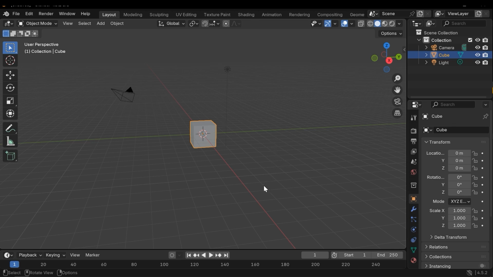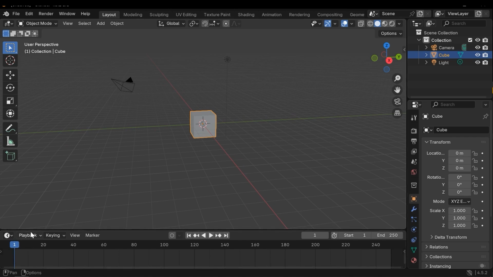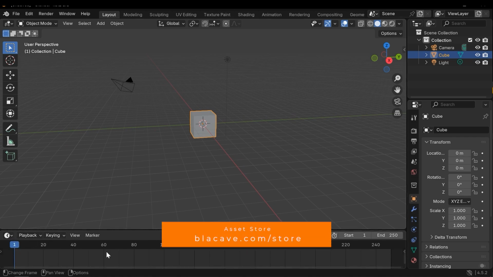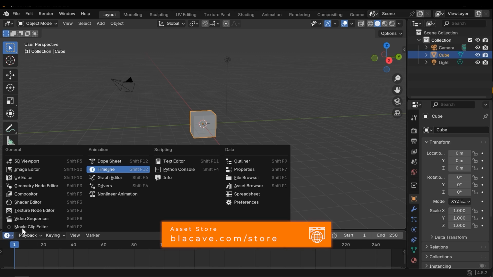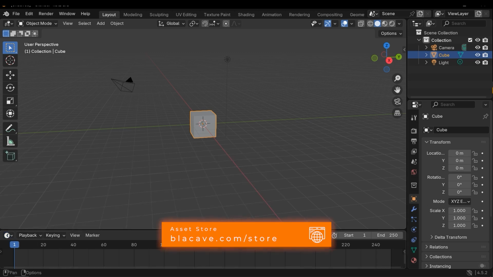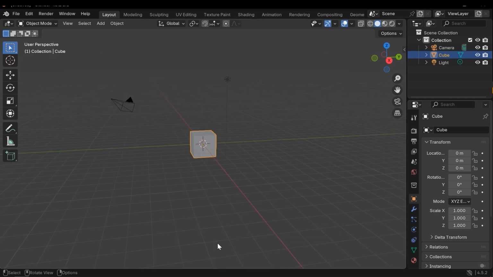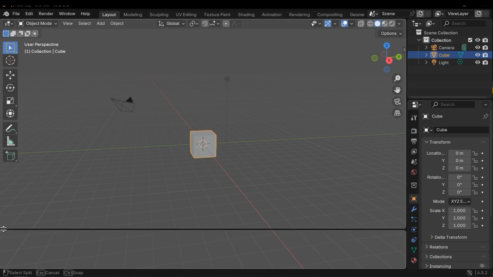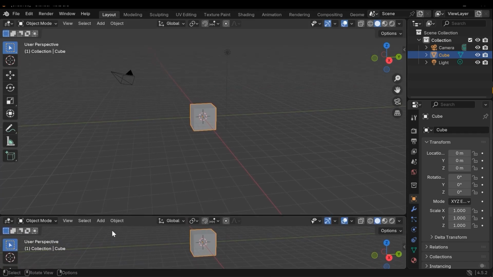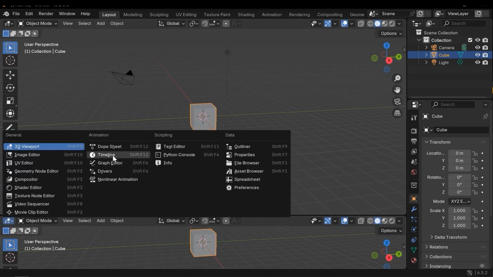And the most important part for the animation is the timeline, the window we have here. If you don't have this window, you can open it in the animation tab and timeline. Actually, right click and close area and open a window by dragging the corner. Alright, here we have a new window and switch to the timeline.